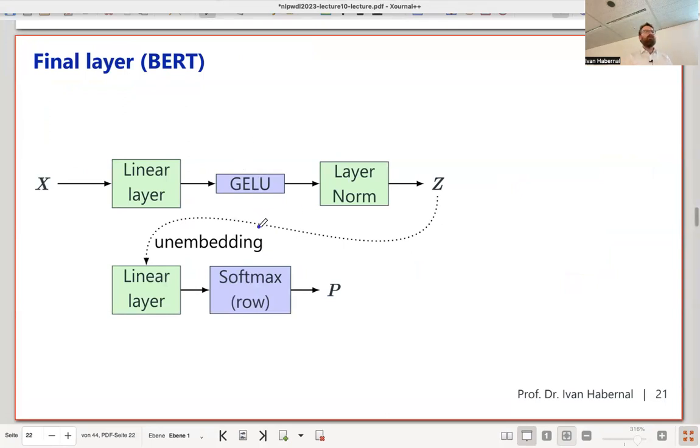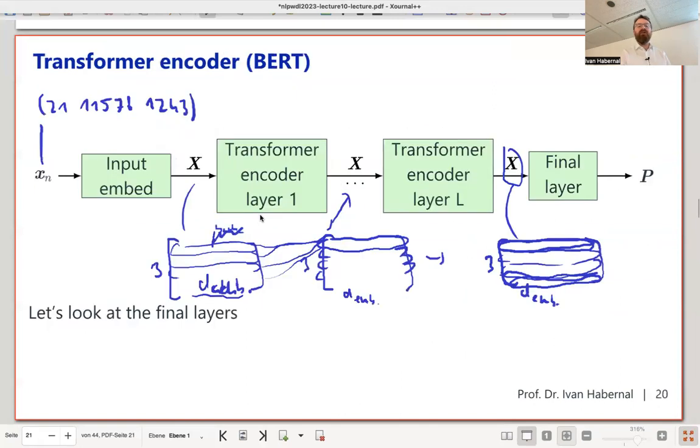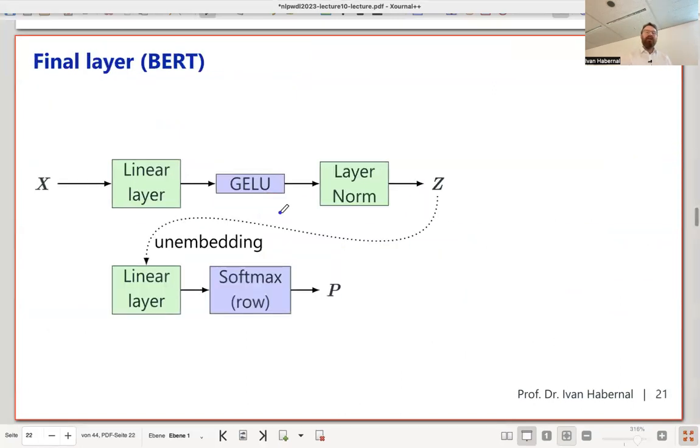Gaussian, what was the E? I don't know. Gaussian error linear units. Okay, Gaussian error linear units. I think they wanted to make something which sounds like ReLU but has different letters, so they call it Gaussian error. I don't know. So we have GELU.